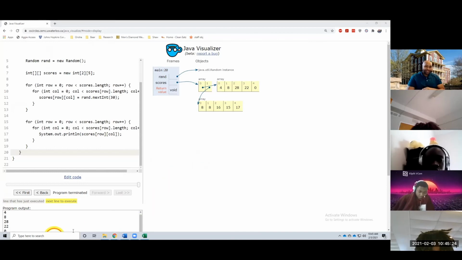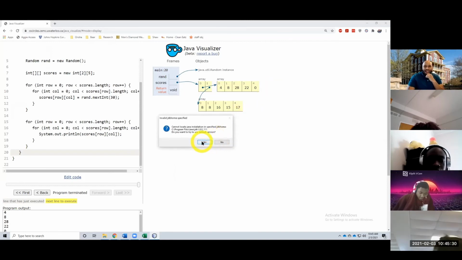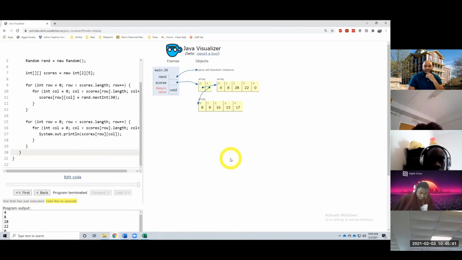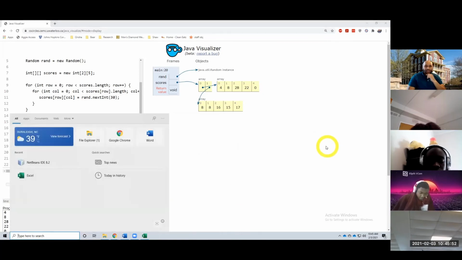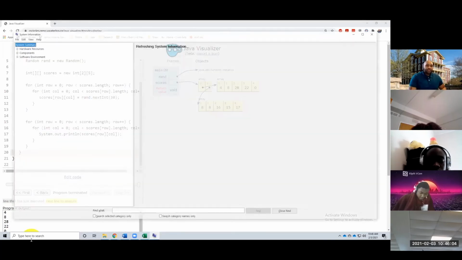Sure. I don't think my NetBeans works actually. Let me see. For some reason, it's not. I'll have to find my JDK. Come on, NetBeans. Hold on just a second.